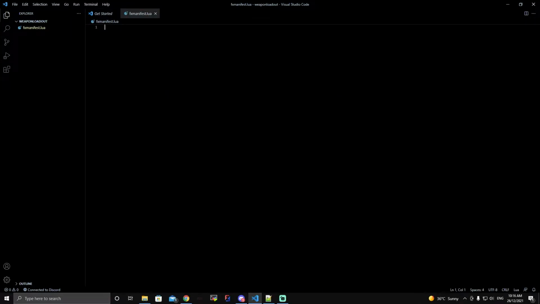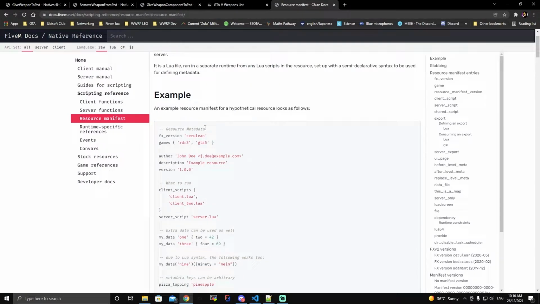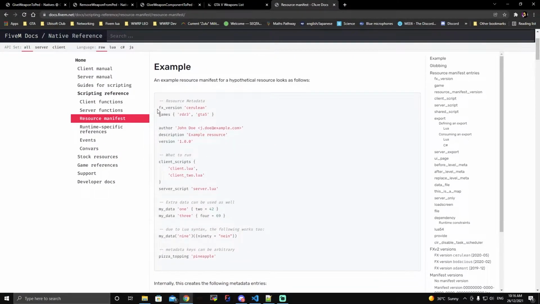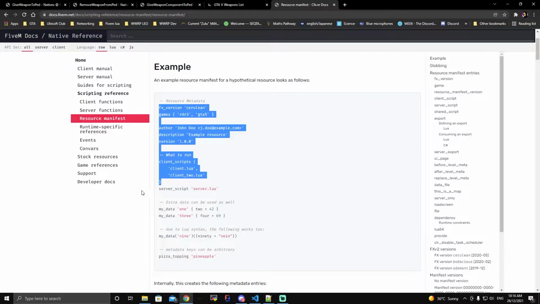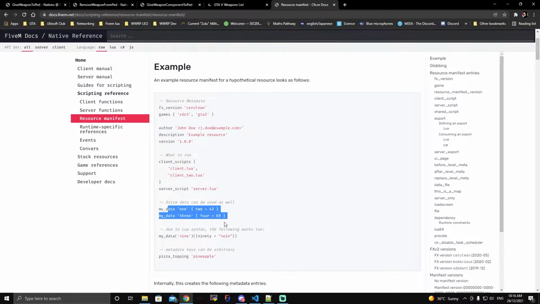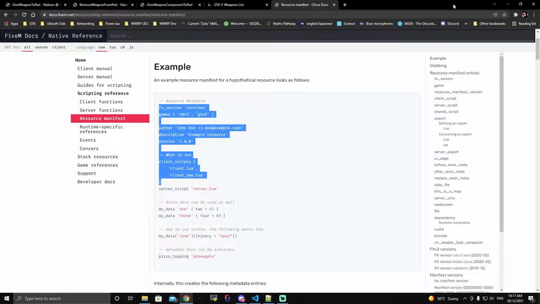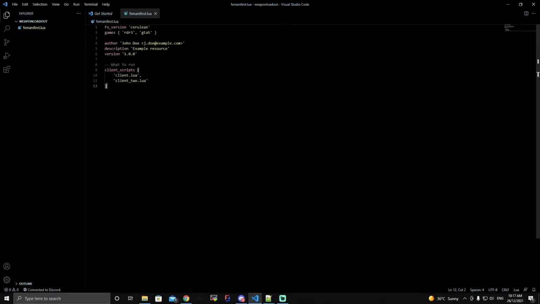Now inside of this we're going to be placing this. I will obviously link this in the description, but I'm just going to copy and paste this. We're not going to need any server scripts, and we're not going to need any data files or anything like that. So we're just going to take the important stuff here and paste it in there. Control-C, Control-V. In author, obviously you can put your own name. And then for description, we're just going to use: script to give loadouts to player.